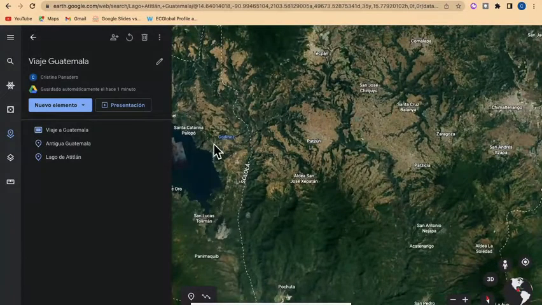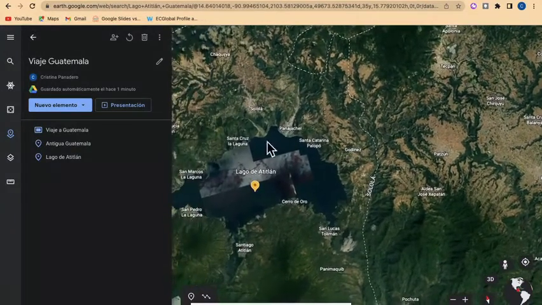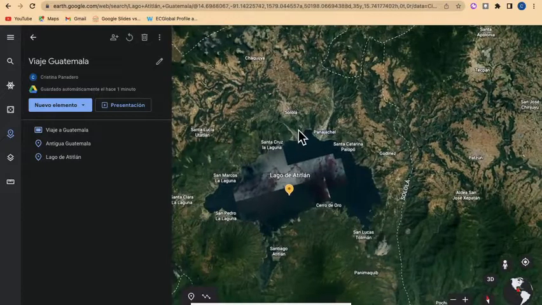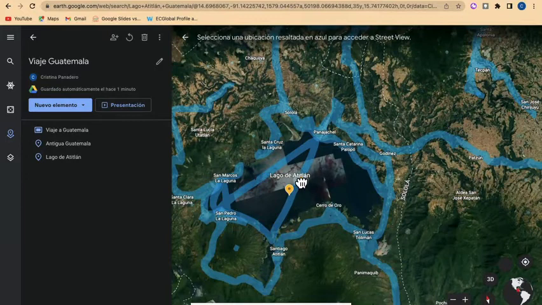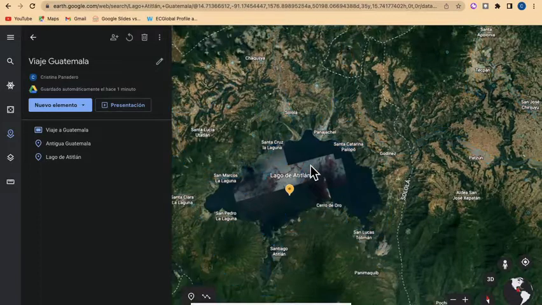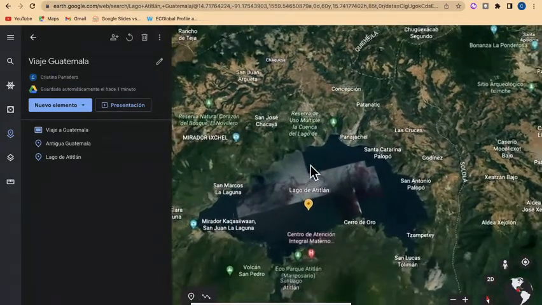So I'm going to show you how to add a street view from this lake. This case is going to be a lake view. So you can see the blue lines tell you that you can have access to this view.